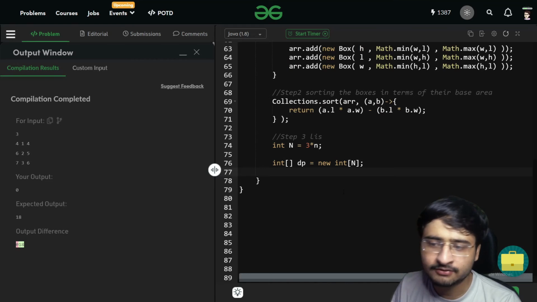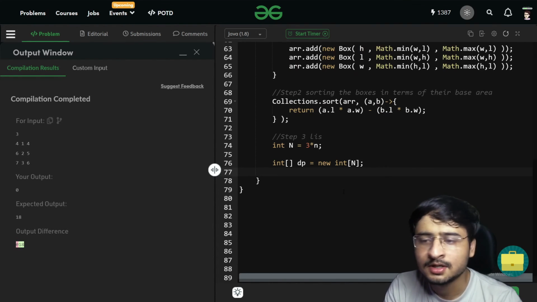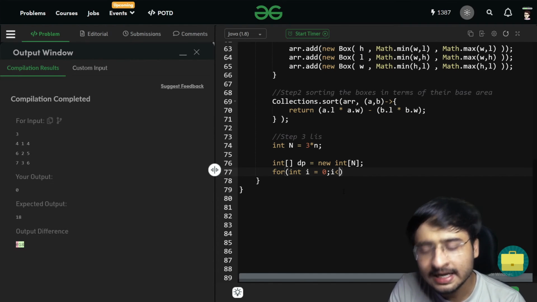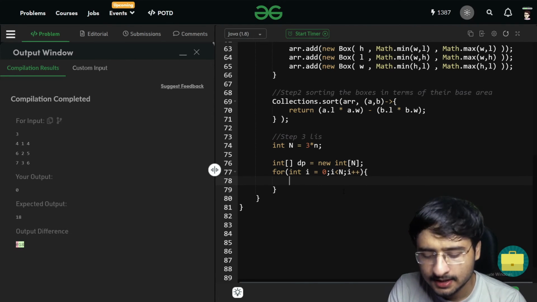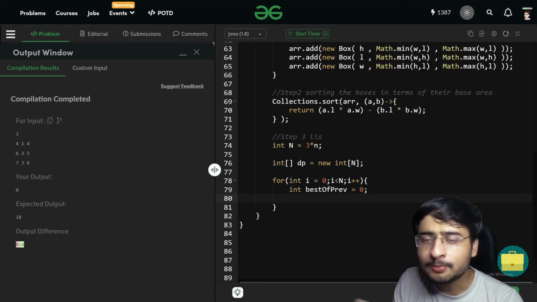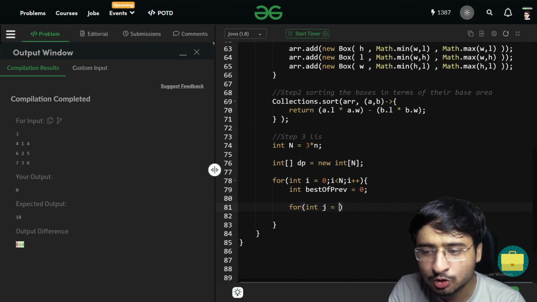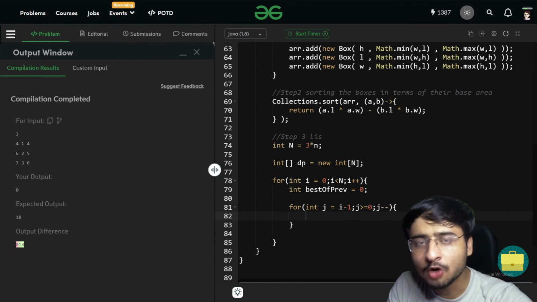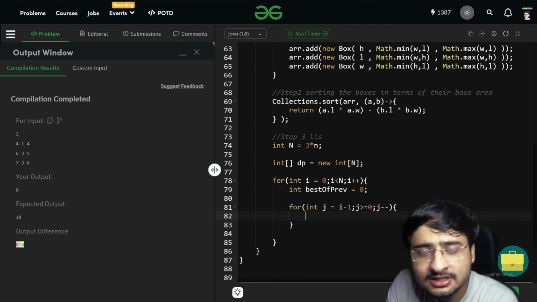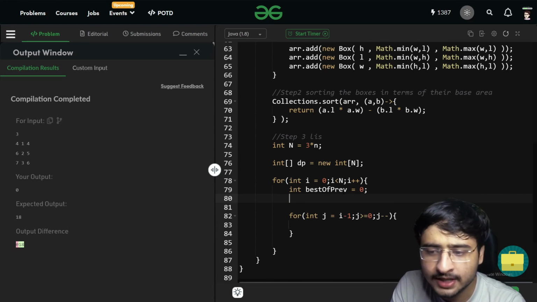And after making this DP of length capital N, basically I'm going to do what? For integer i is equal to 0, i less than capital N, i plus plus, integer best of previous for this particular box, I'll initialize it with 0. And from the boxes before us, for integer j is equal to i minus 1, j greater than or equal to 0, j minus minus, I want to choose those boxes which have strictly smaller width, strictly smaller length.